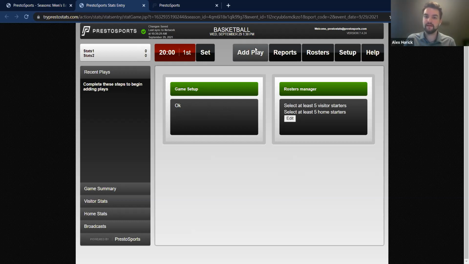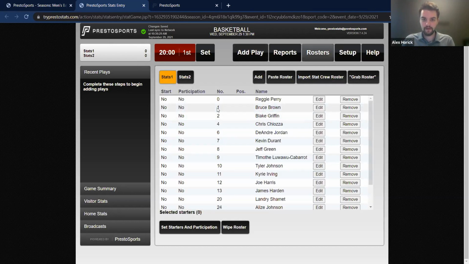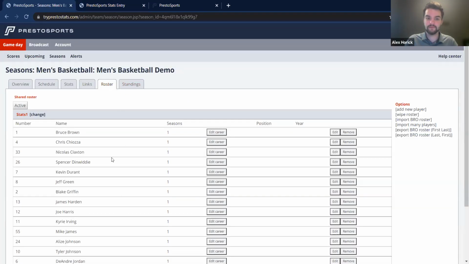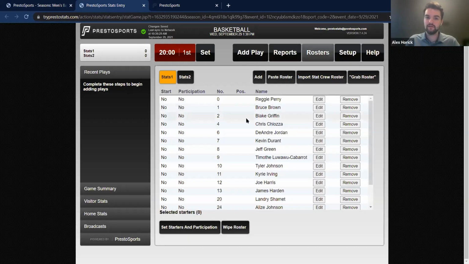Next here, you have a roster manager's prompt. In order to score the game, you'll need at least 5 starters for each team if you're scoring it live. So we'll click edit here. We'll see here we have the Brooklyn Nets. So you have all the players. If you've entered your roster into Presto from game day, like if you signed into prestosports.com/admin, you'll have a roster tab similar to this. If you've entered your roster here, your players will automatically appear and they'll automatically sync when they get stats. So before you do launch Presto Stats for your first game, you want to make sure that you have your roster in there. But once you do, it'll look like this.